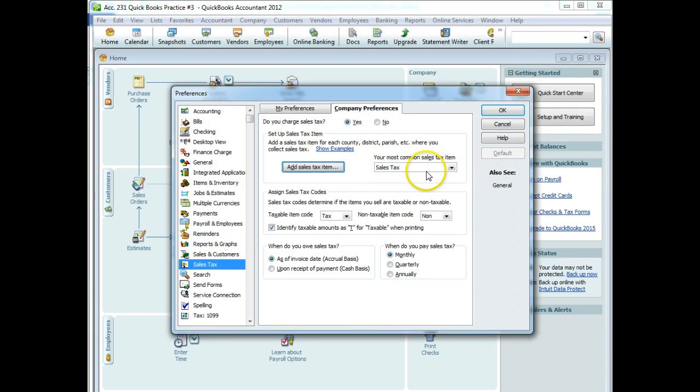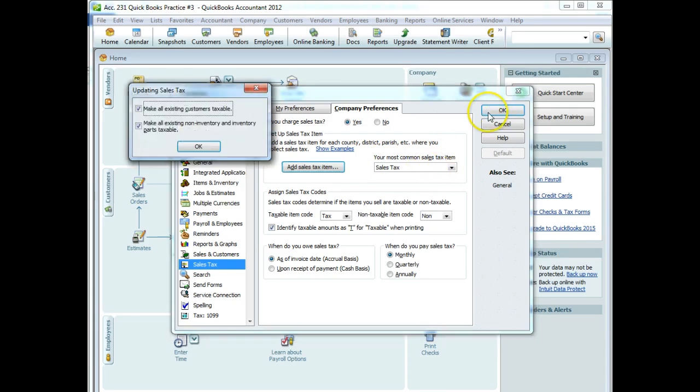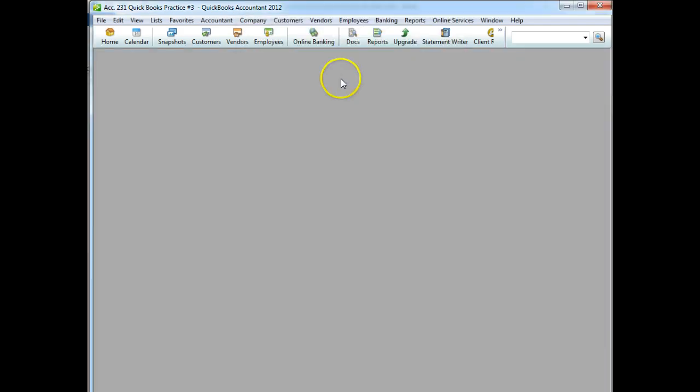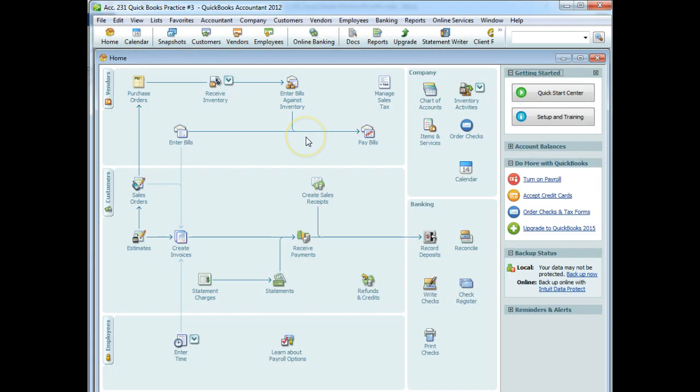So there's our most common sales tax item. Now this is already checked just right. All you have to remember is when this little thing comes up, you say OK. Alright, now blank screen. If it's blank, don't panic, go home. So here we are, we're ready to go.